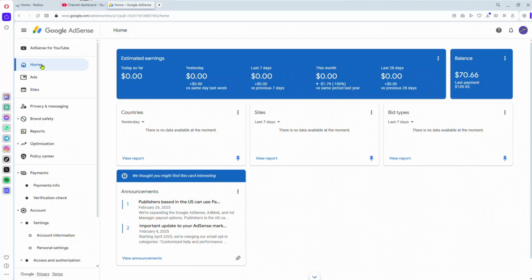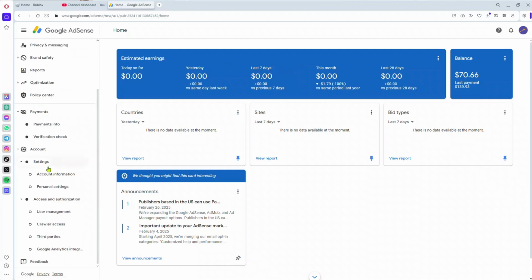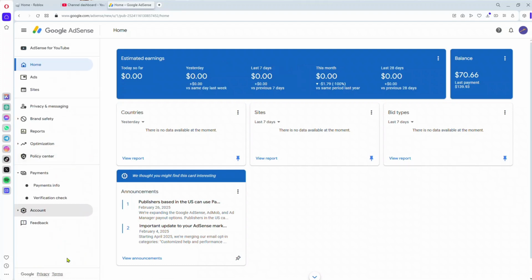So you can see I'm on my home here. This is the home of your AdSense. Whether it's a YouTube channel or whatever, you can do the same thing. So now we scroll down here to our account here. Good. So let's tap on the account here for it to expand.